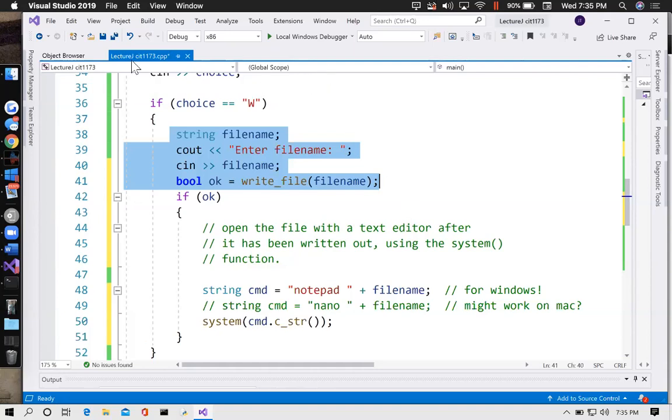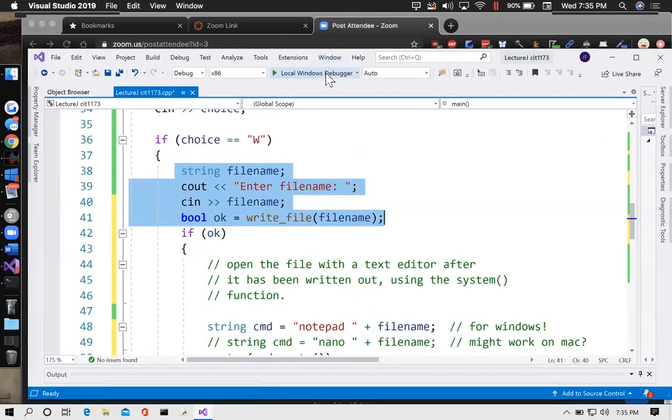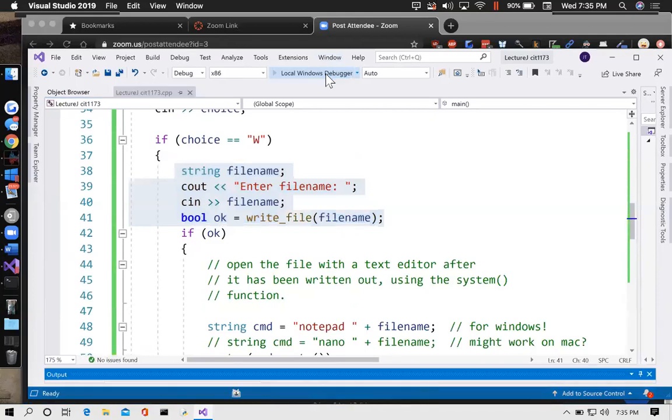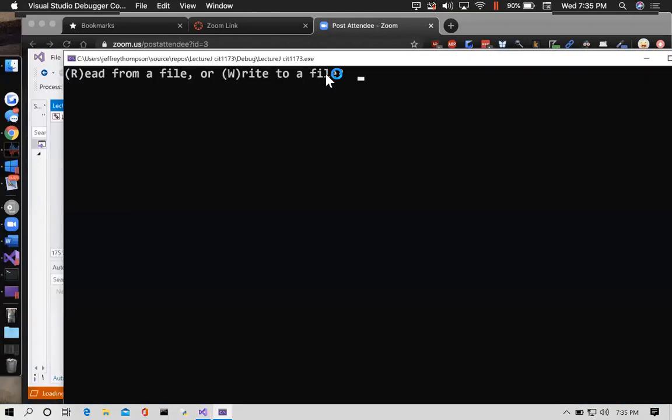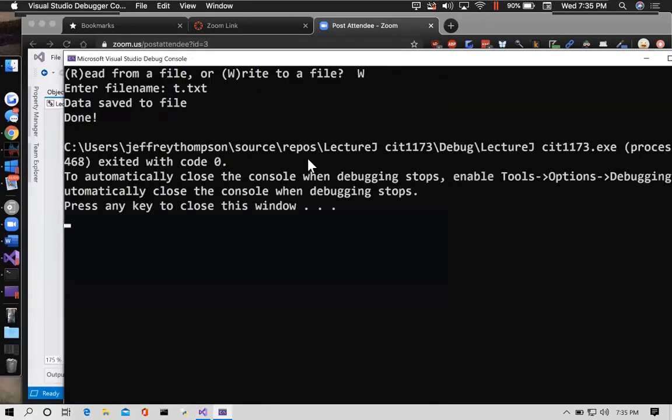All righty, let's see if it'll actually run. All right, let's write to the file. File name is going to be t.txt, and there's t.txt. And now we're done.